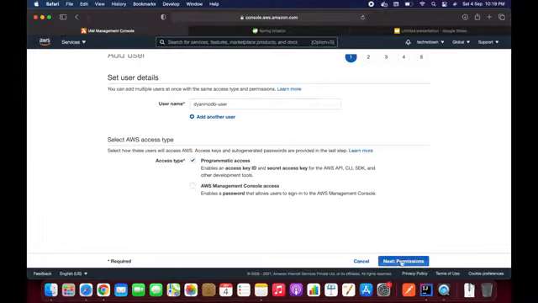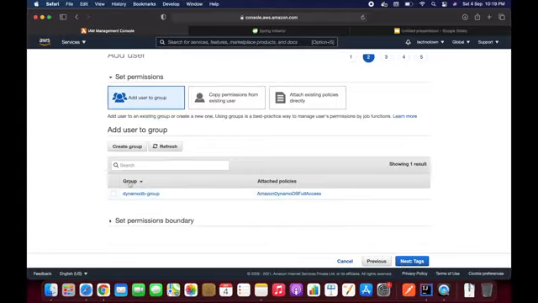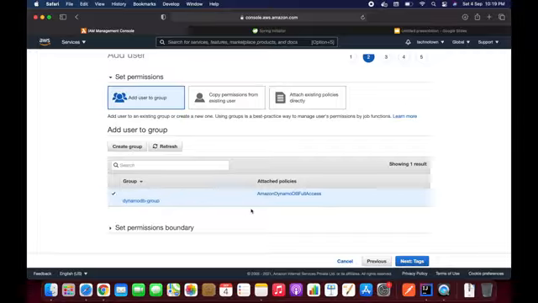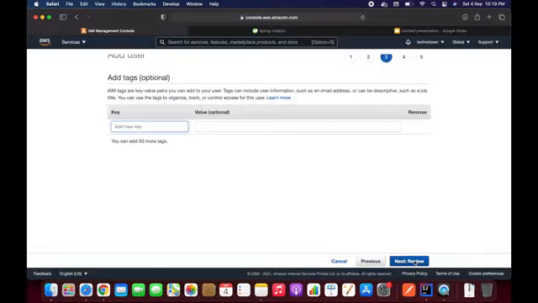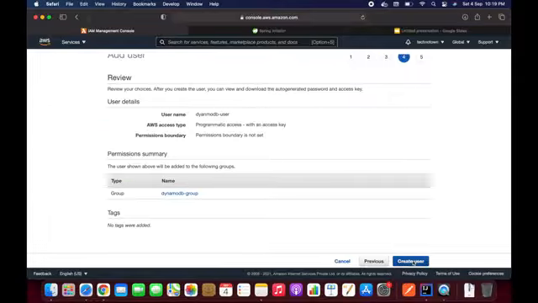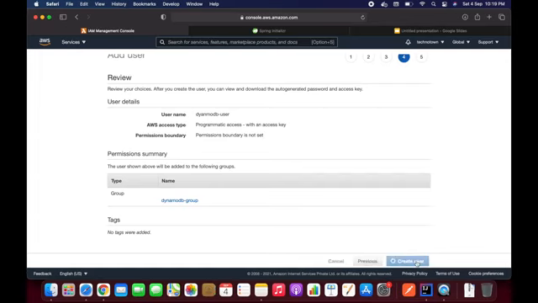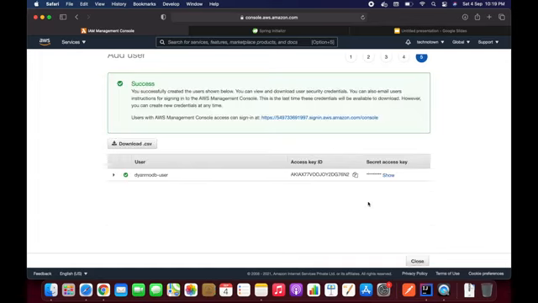So let's click on permissions. Here we need to attach this group, that is DynamoDB group, guys, and let's click on tags. I'm not going to bother about tags, so let's click on the review button. Everything is fine, let's click on create user. Okay, it's created successfully. You will find the user, access key and secret key here. Let's copy this access key.